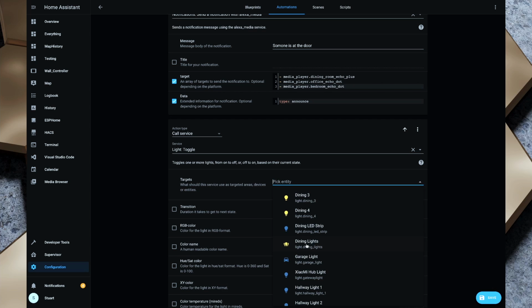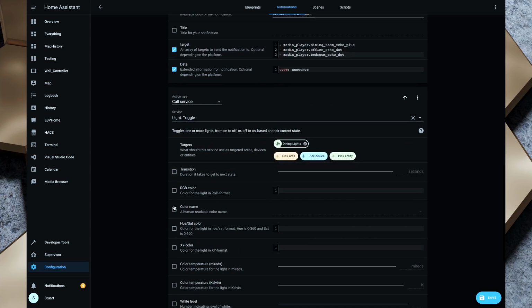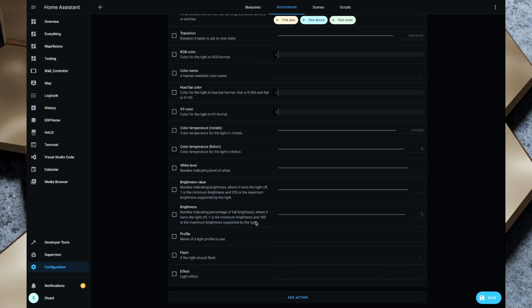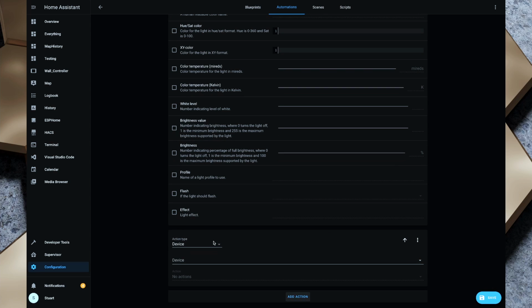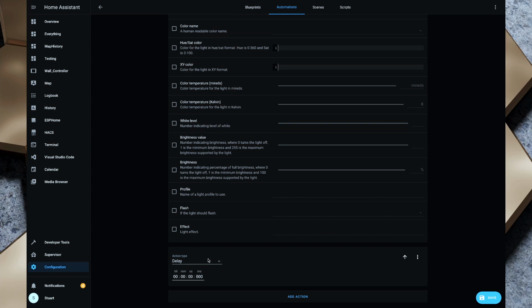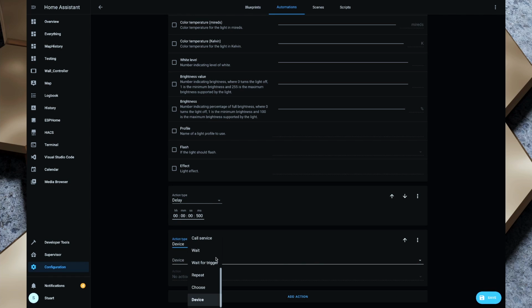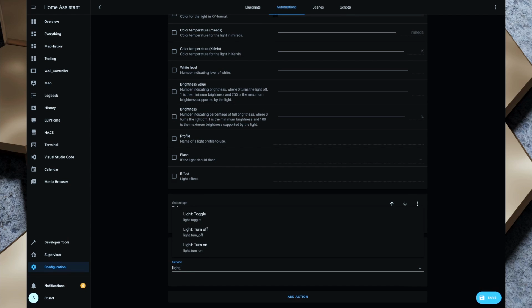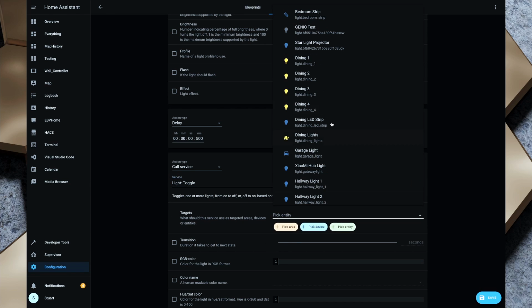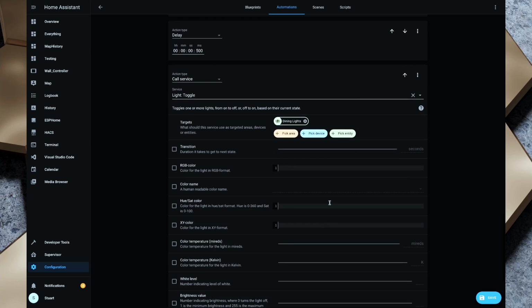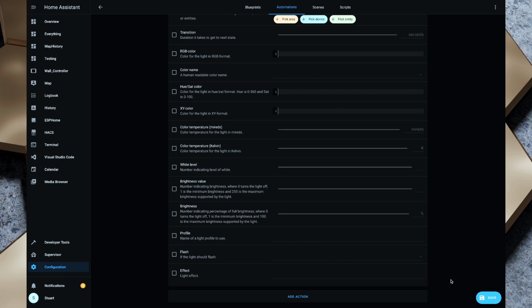So I'm going to pick an entity. Let's just go with the dining room lights. I won't worry about a transition or any of that kind of stuff. We'll add another action. I'm going to put in a delay of, let's call it 500 milliseconds. I'm going to add another action and we'll go call service light.toggle and pick entity, and again with the dining room lights, and we won't worry about changing any of those. We could add more delays and more toggles if we like, but we'll just hit save.